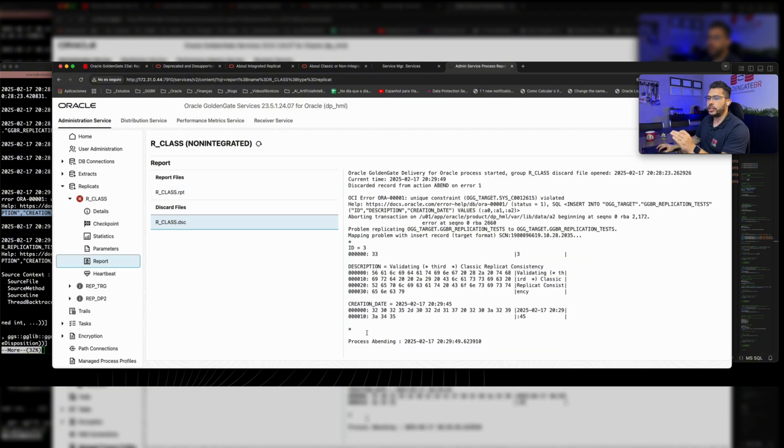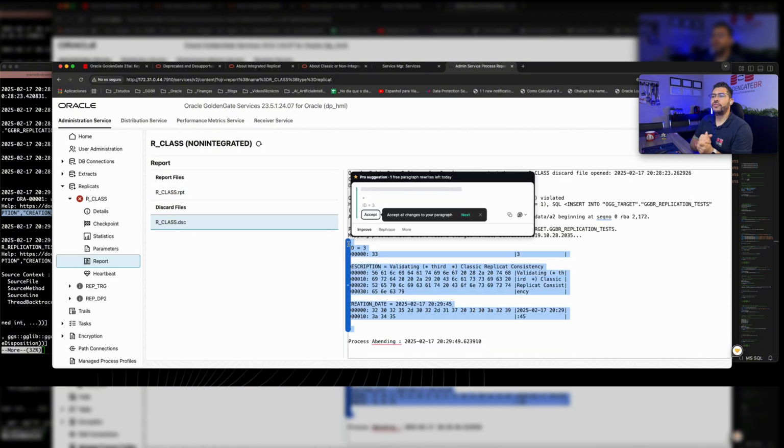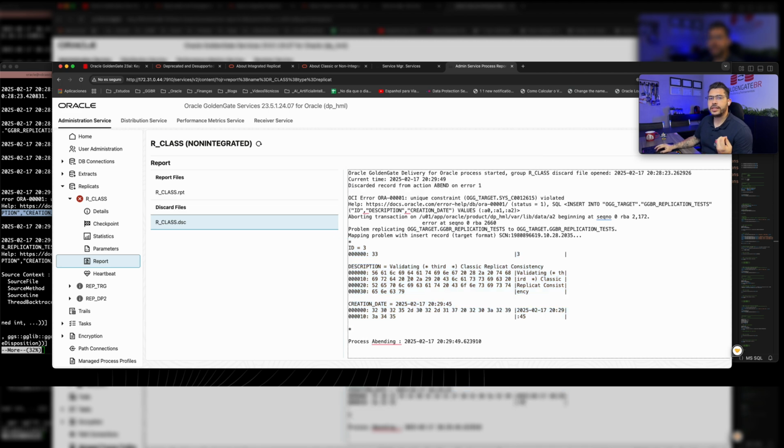And this is very important. Look at that. We have here in the discard file the whole record that is causing the issue. The ID is number 3, okay? And there is one more piece of information that is very important. This line here is very, very important to us, okay? Because it's saying that a transaction was aborted in this trail with this sequence and RBA, and the error happened on this RBA. So it's 2 different pieces of information.